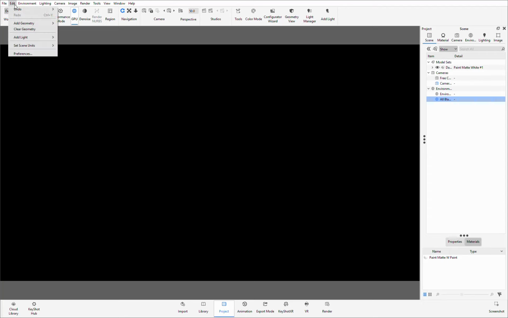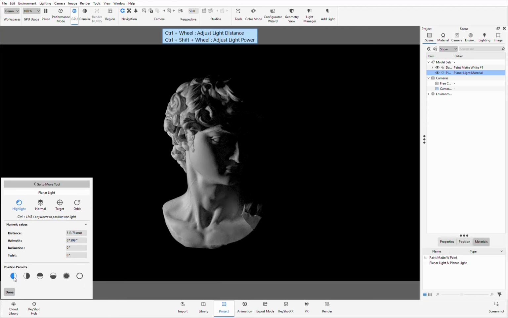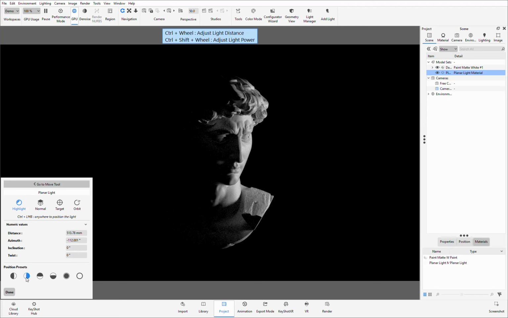Under the Edit drop-down menu, I will find the Add Light option. And here we've got something called a planar light, which I'll be using for this demonstration. So when I bring in the planar light, by default, it always goes to the base of the screen, and it will open up the light positioning tool. Along the bottom, I've got different position presets, and these ones are all based on where your camera angle is. So I could have the light coming from the left of the scene, or I could have it going from the right.